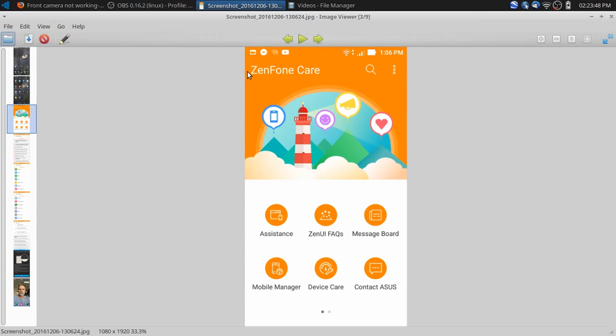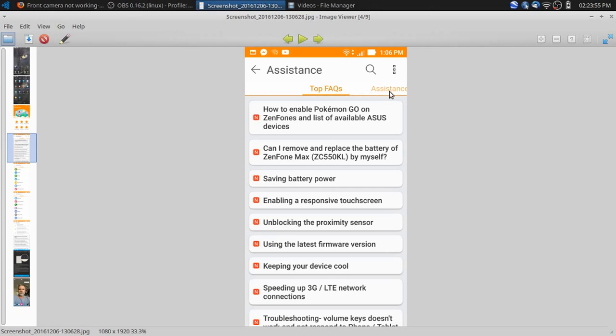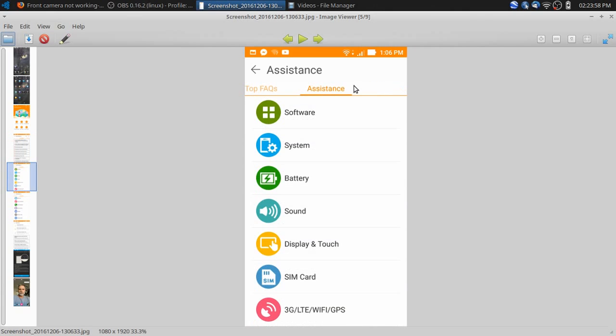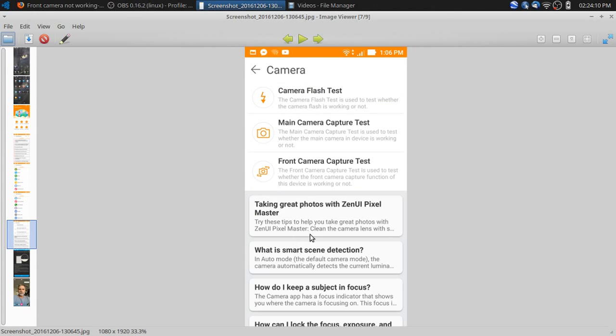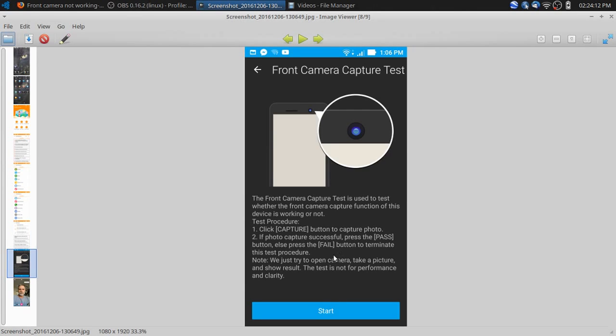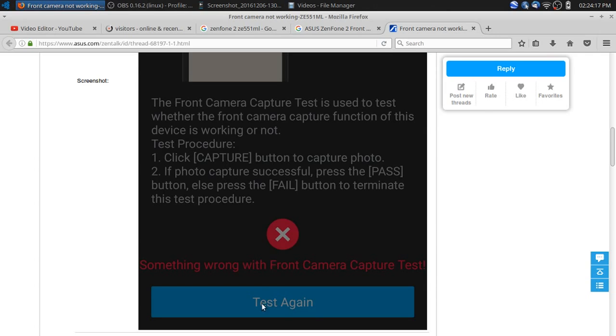When I got that, I got to the ZenFone Care application, and the assistance icon is what I clicked on. And then I went over here to the word assistance, and then I scrolled down. See the SIM card here and that 3G thing? Boom, there they are again. SIM card, 3G, and below that is camera. So I clicked on the camera thing, and I got to this screen here, and I ran the front camera test. It failed, okay, and then I kept hitting the retest, test again, test again, test again. I hit it several times, 3-4 times, the screen went black, all right?